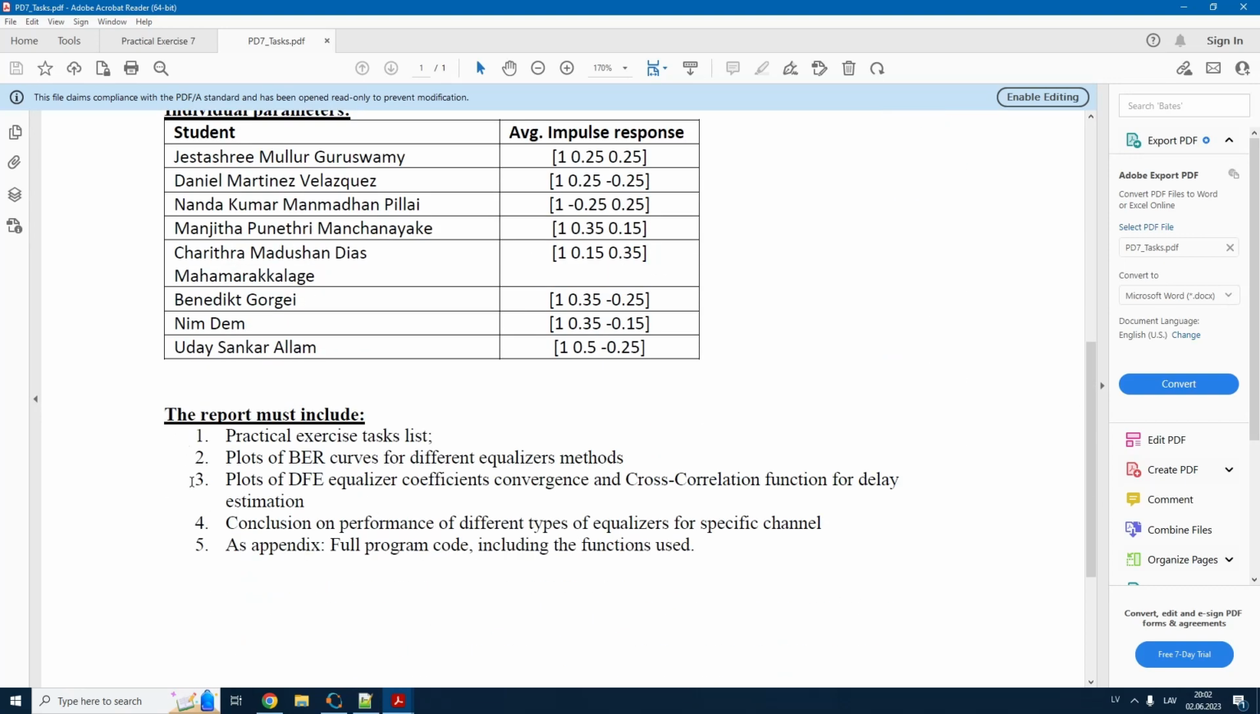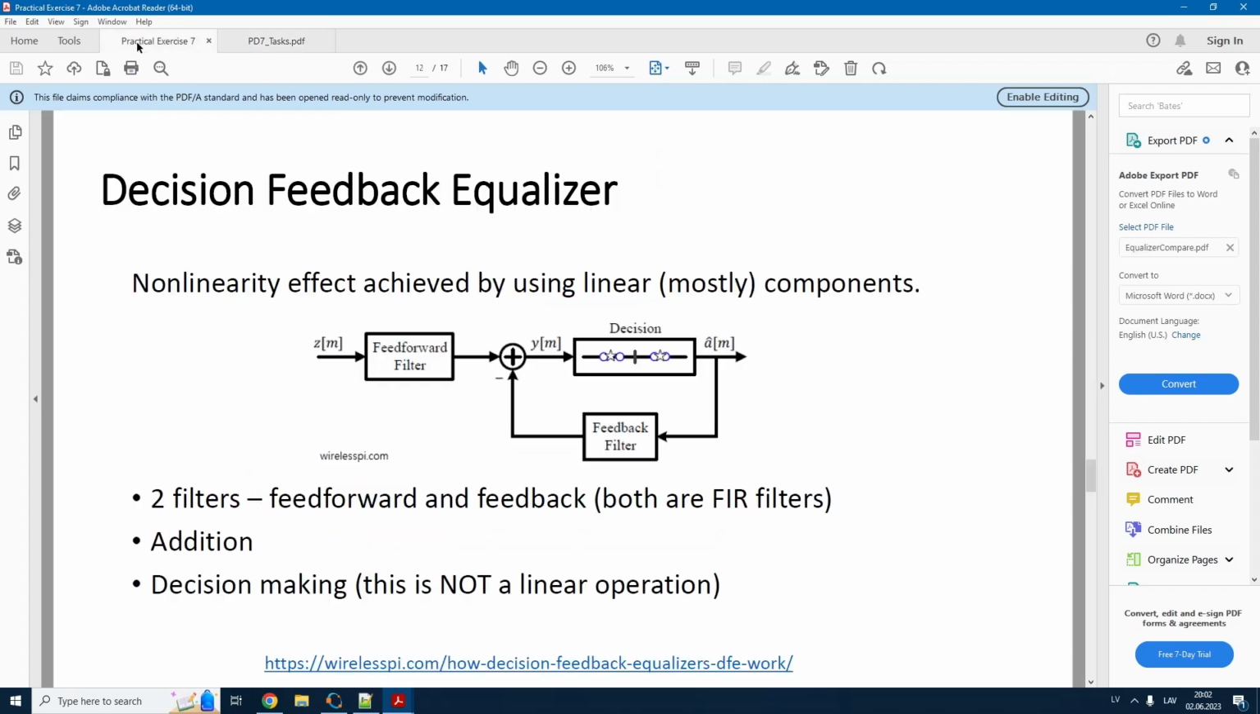Also, there is an additional point that you need to include in your practical exercise report. So in the process of setting up this equalizer, we will need to determine the convergence of the coefficients of the filter and estimate a cross-correlation function to find what is the delay introduced by this equalizer. Yes, so these pictures are also needed in your report. So with that in mind, let us proceed to the short theoretical introduction.